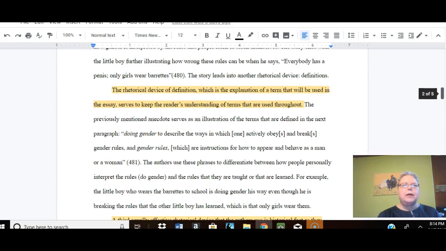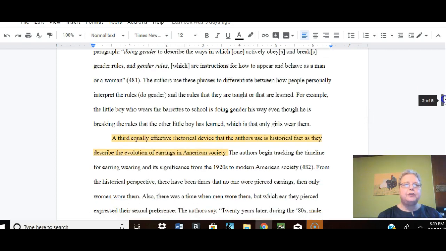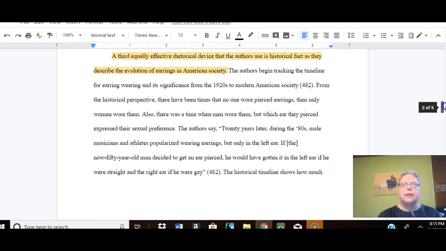You can read it. When I get through talking about anecdote, I'm going on here to the rhetorical device of definition, which is the explanation of a term that will be used in the essay, serves to keep the reader's understanding of terms that are used throughout. And so then I give some examples from the text where they talk about the definition of doing gender and gender rules. And then I comment on it after I put it in the paragraph.